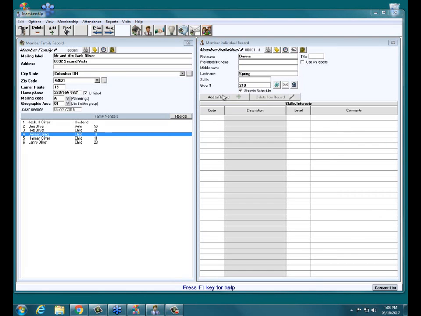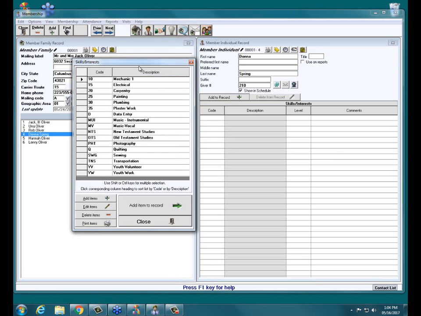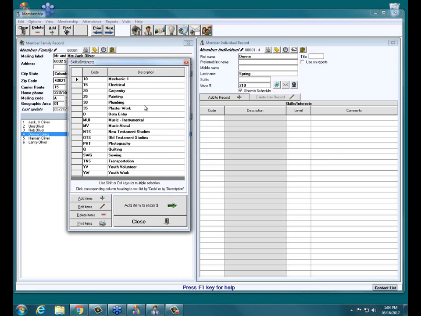So let me go ahead and hit this Add Item to Record button, and it pops up all of the skills and interests that have been set up here within Church Windows. So these are going to be specific to you. What I recommend doing, or a hint that I would give you before you start plugging away at entering these in the program, is actually starting on just a scratch paper and organizing and writing down the different skills and interests that you have or want to track within your church.